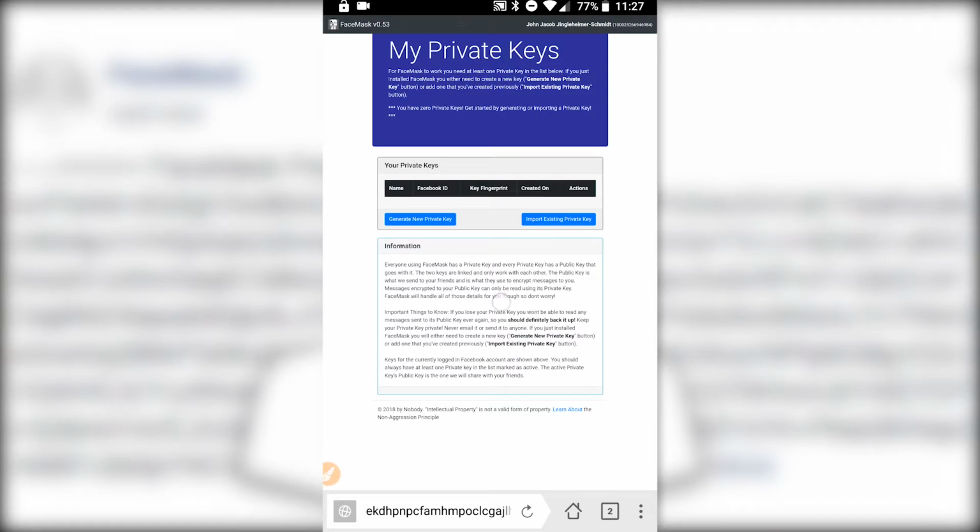Now this is kind of important. If you generate a second or a separate private key on your mobile device, then it's going to send that new private key off to the FaceMask server. Sorry, let me be clear. It's going to send the public key for your new key off to the FaceMask server for other people to use when they want to send you messages. That means that on your desktop, the old private key that you created will no longer be the current one that everyone's using. So it'll break that one.